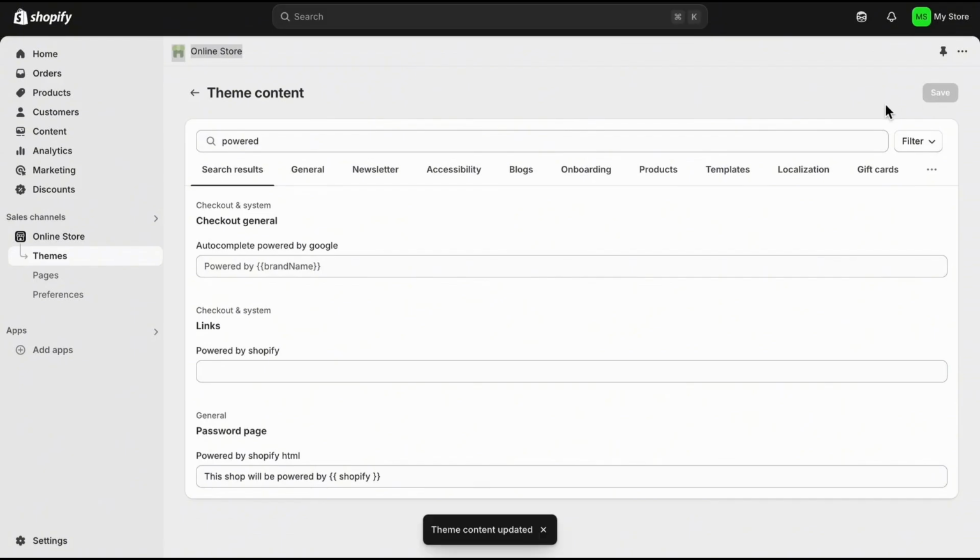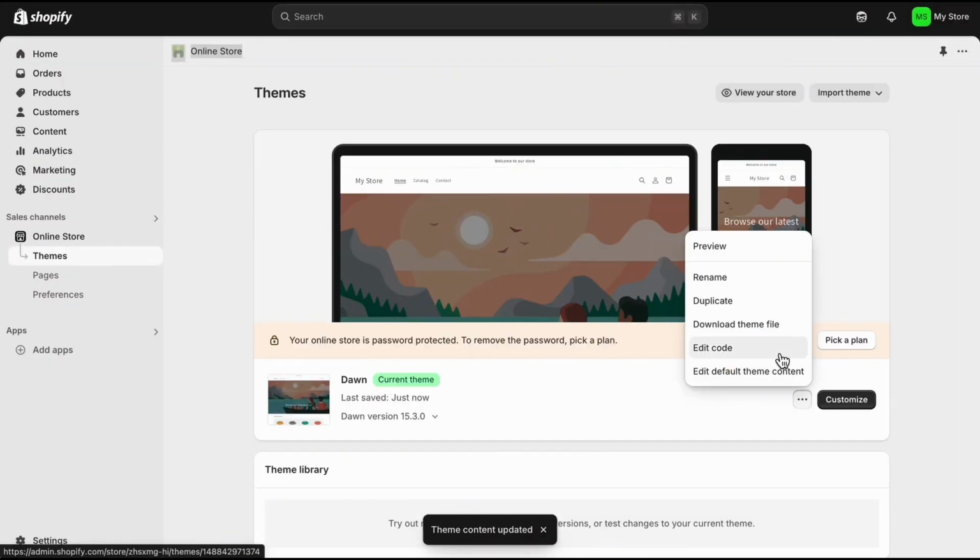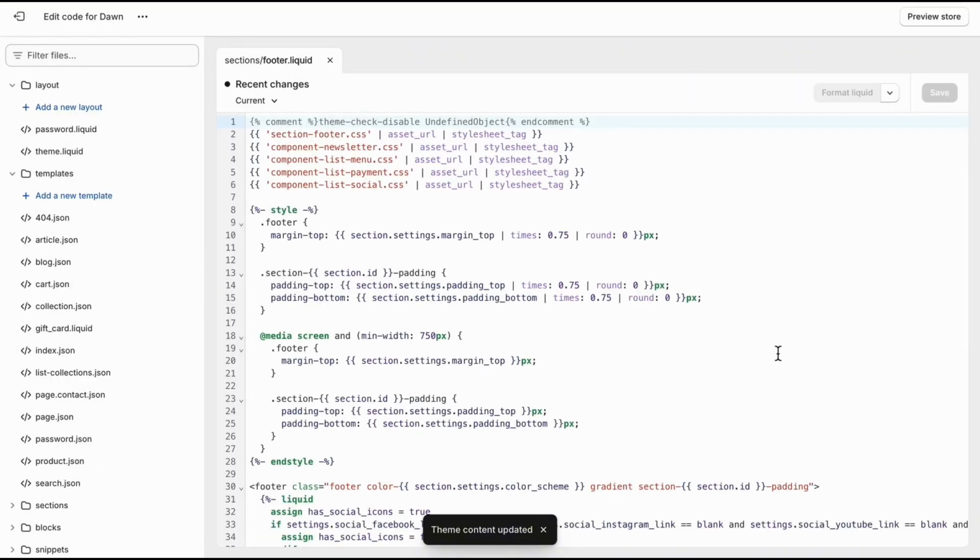But if the message is still showing in your footer, don't worry. Go back to Themes, hit the three dots again, and this time choose Edit Code. Look for the section bar. Open the file called footer.liquid.